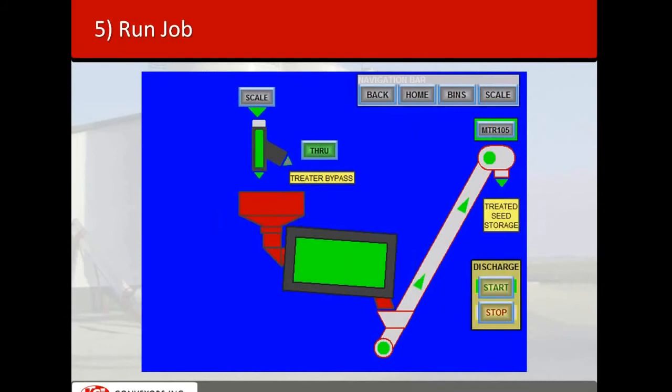our home page and print a ticket to our slip ticket printer, and the system will be ready for a second job.